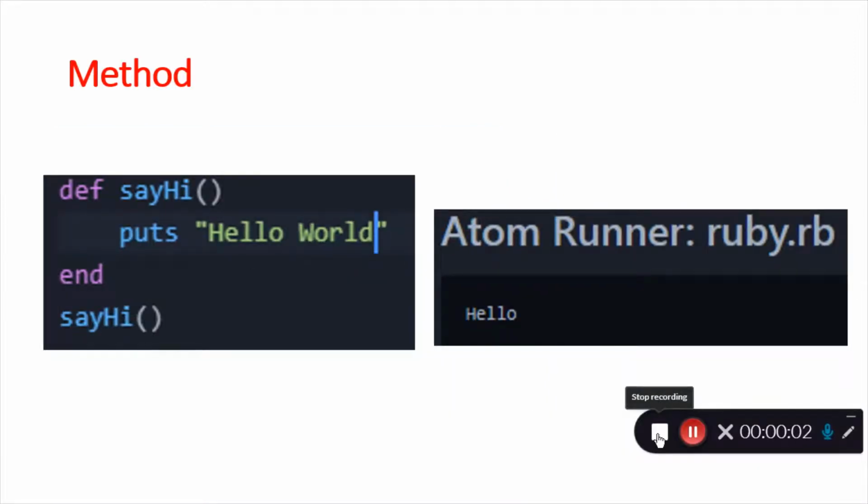When you call a method, you are essentially telling Ruby that you want it to stop what it's doing and go execute all the code contained in the method. And once it's done, to come back and keep going with the normal flow of the program. Let's look at how we can call a method.